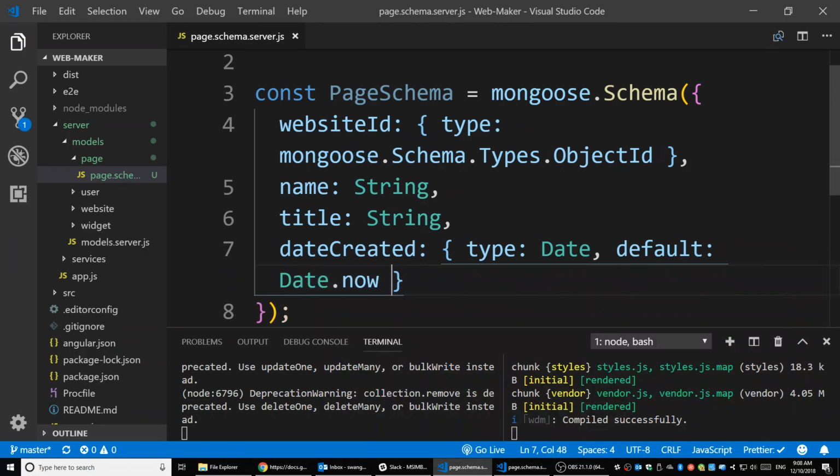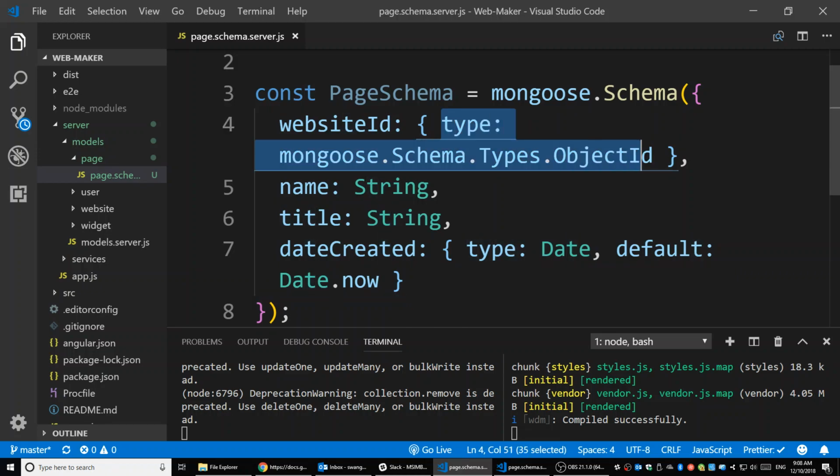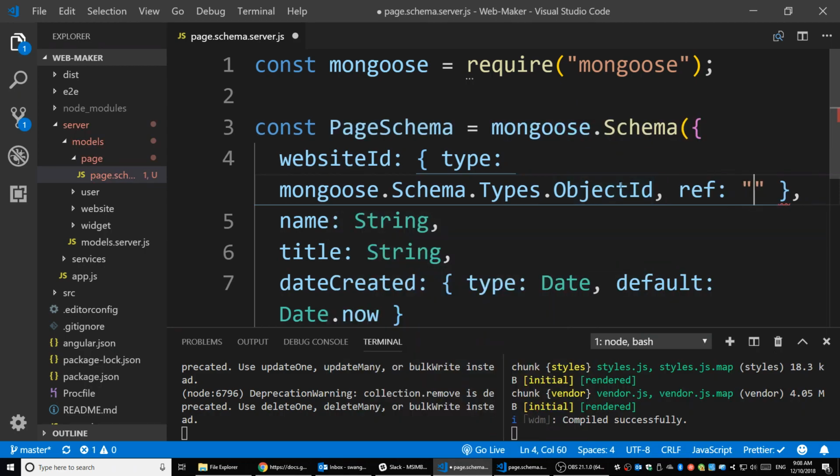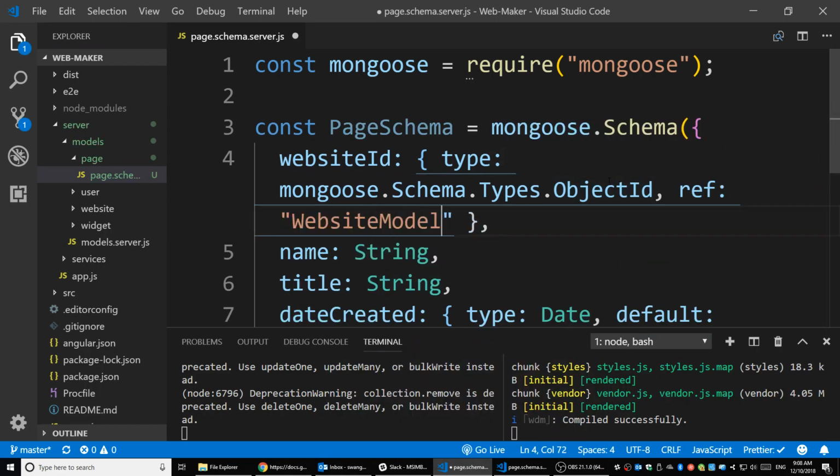Shouldn't you have a reference on line 4 right after you define the type of website ID? Should I have a reference on line 4? Yep. What do you mean by a reference? The website ID refers to the website model. Oh yeah, you're right. So this references the website model.